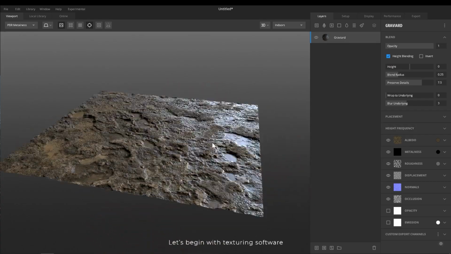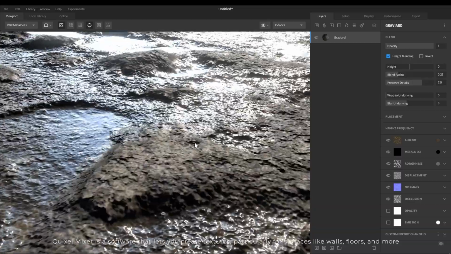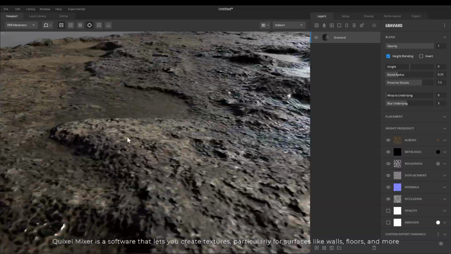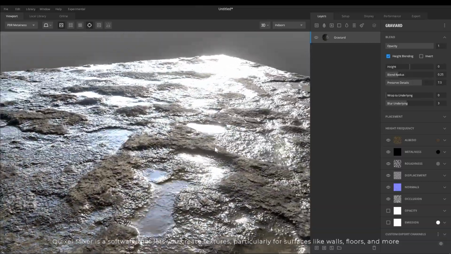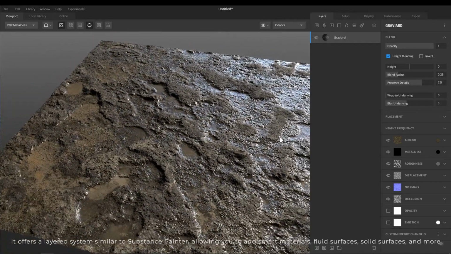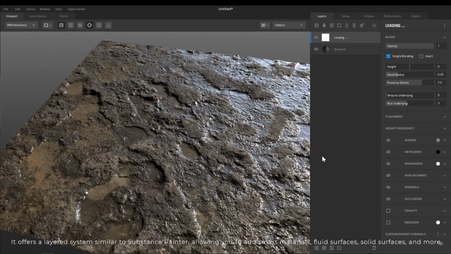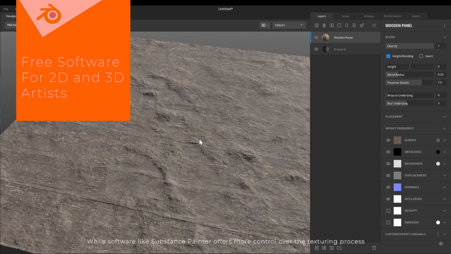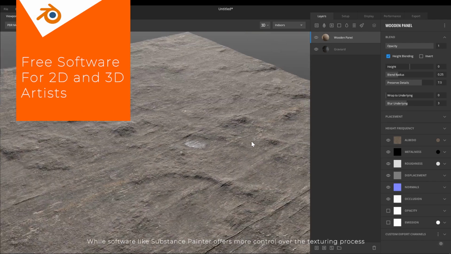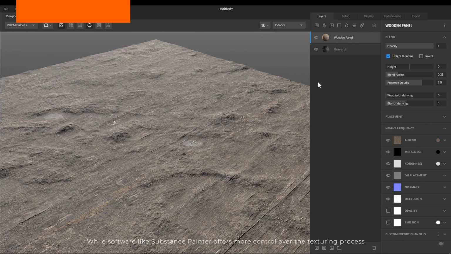Let's begin with texturing software. Quixel Mixer is a software that lets you create textures, particularly for surfaces like walls, floors, and more. It offers a layered system similar to Substance Painter, allowing you to add smart materials, fluid surfaces, solid surfaces, and more. While software like Substance Painter offers more controls over the texturing process.